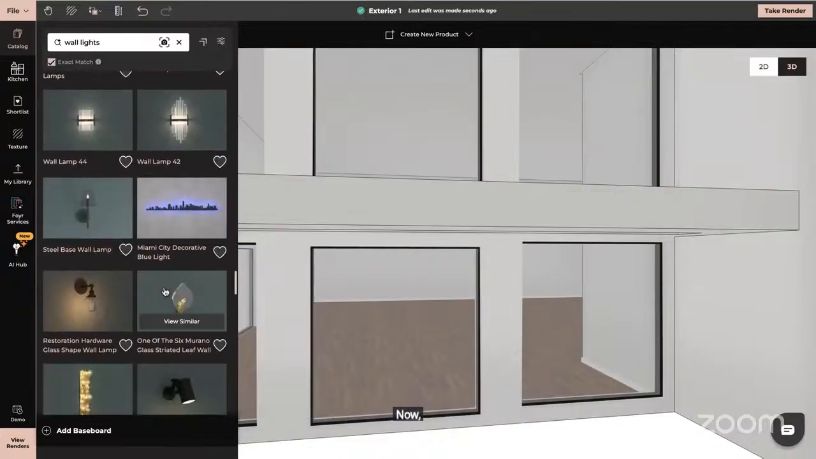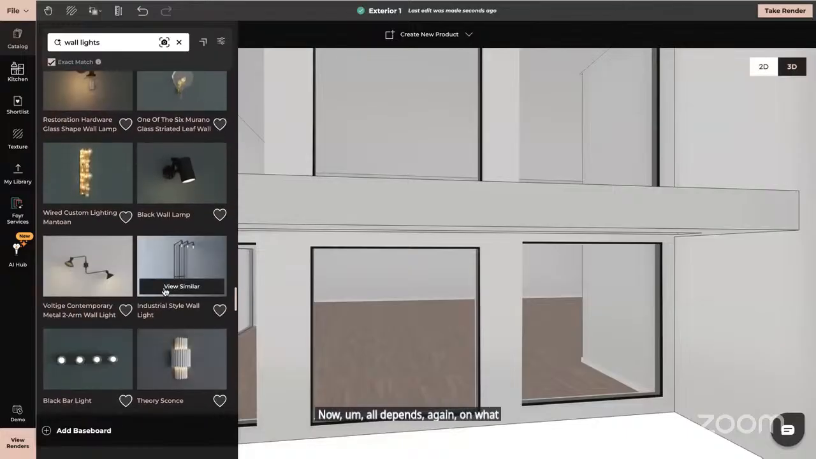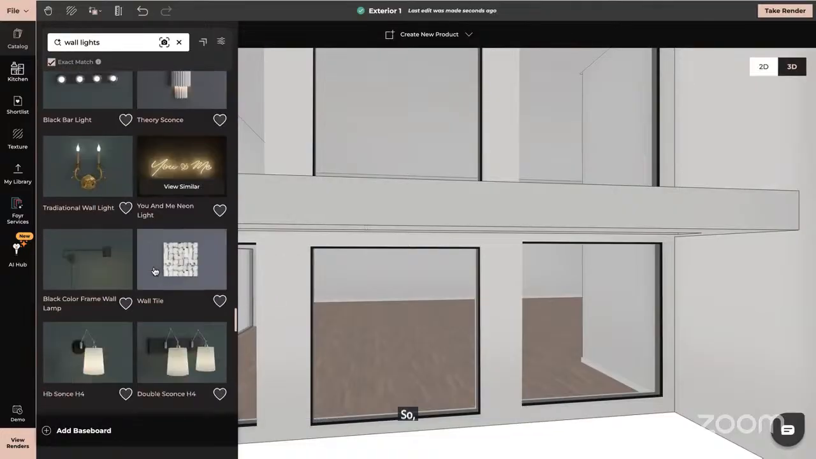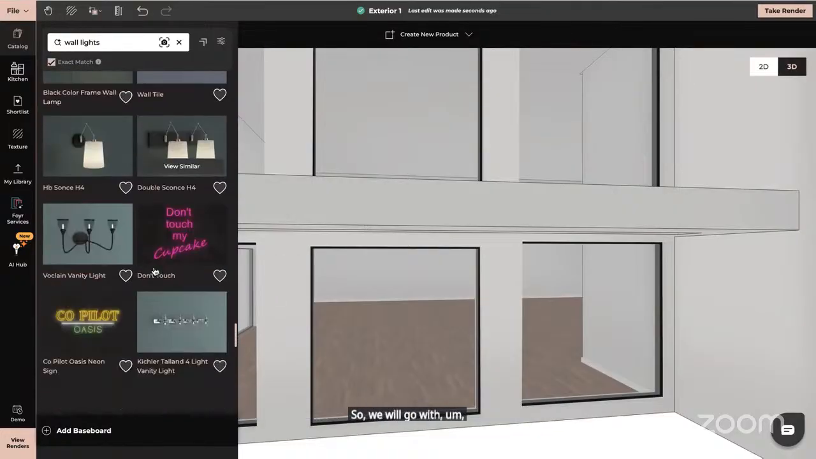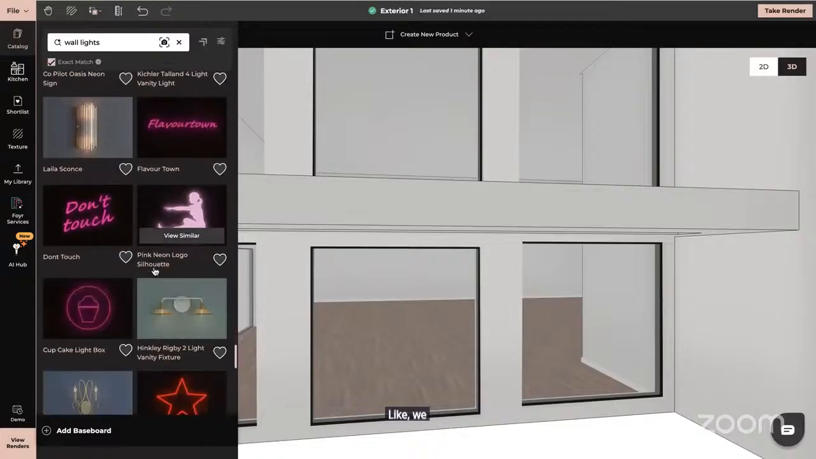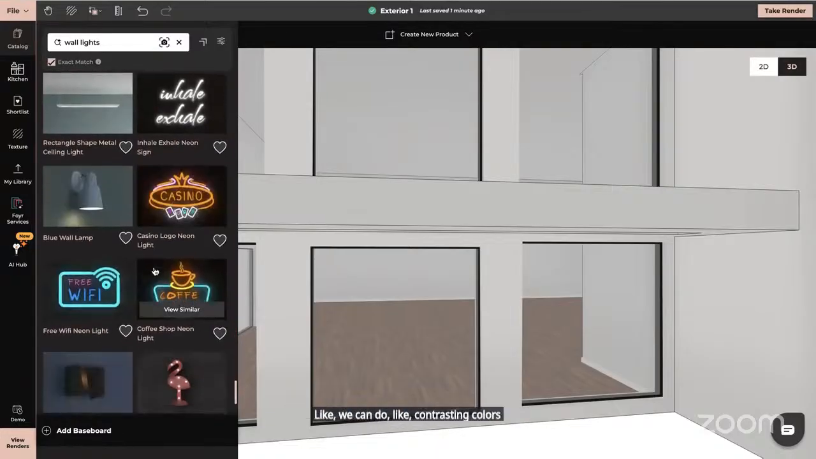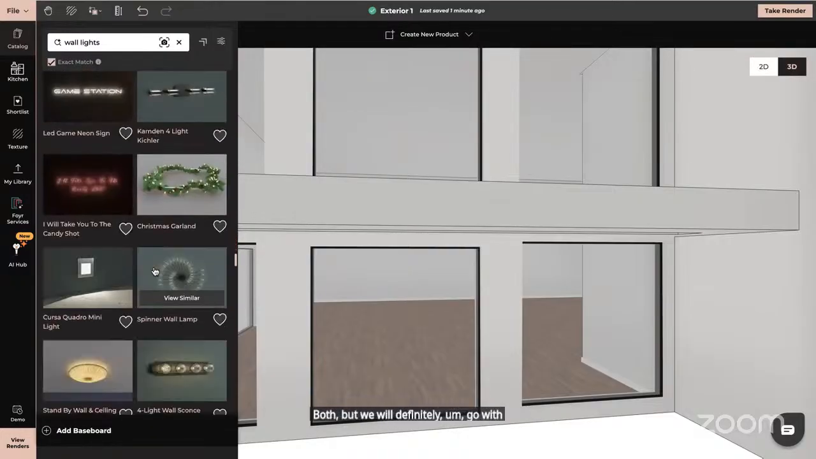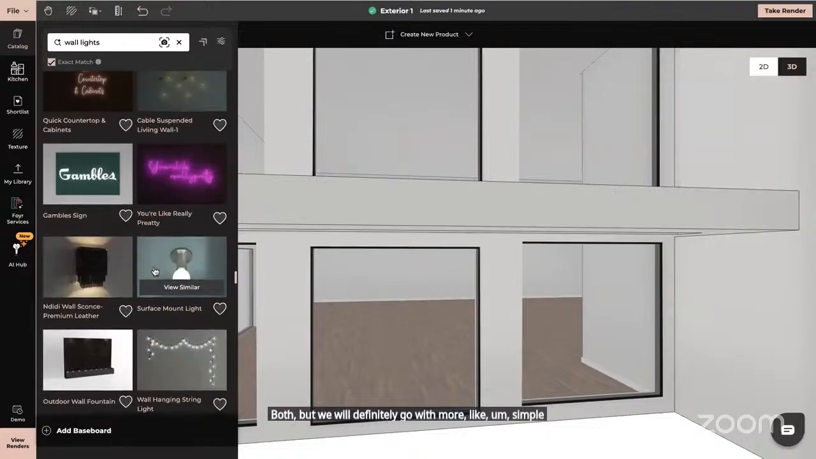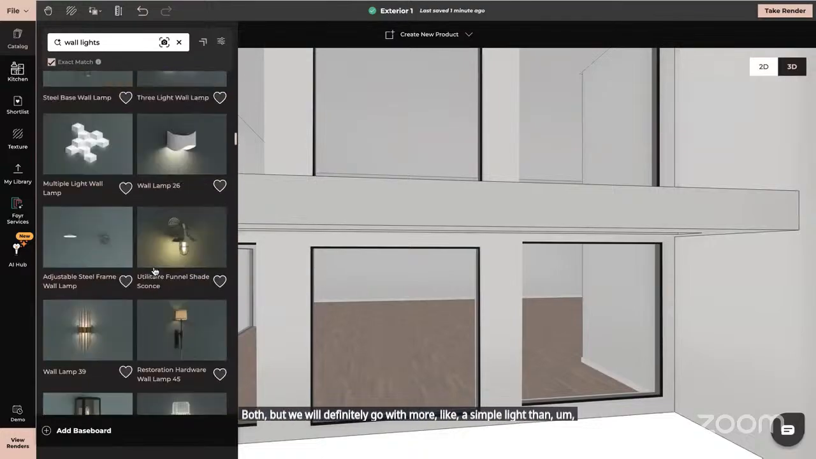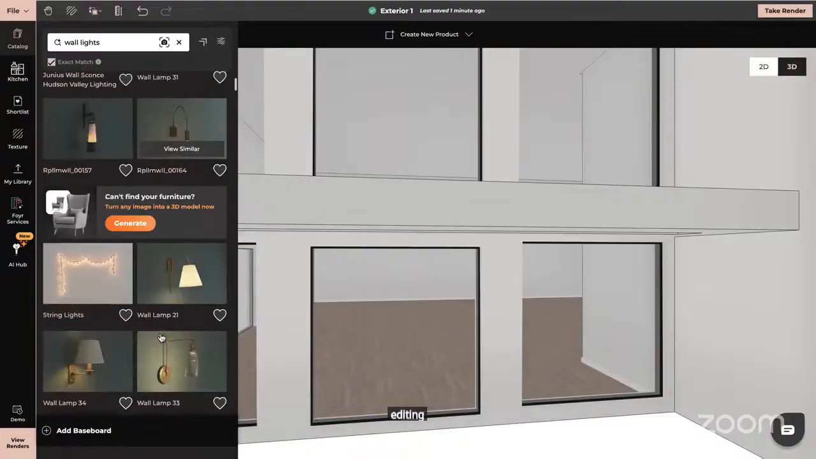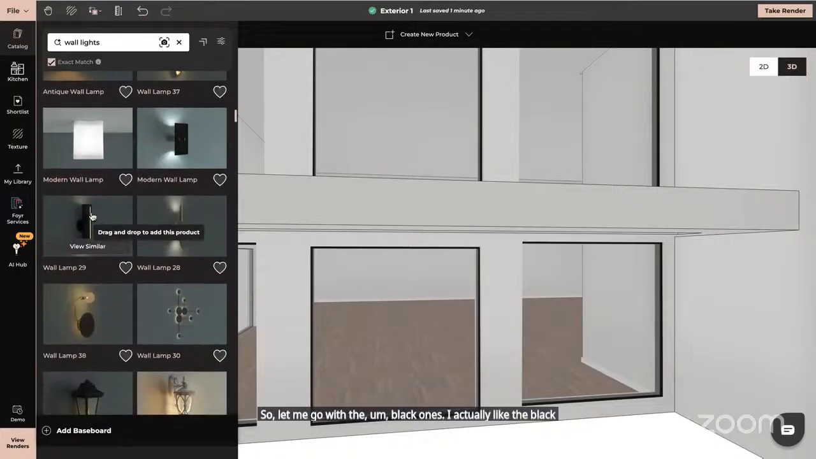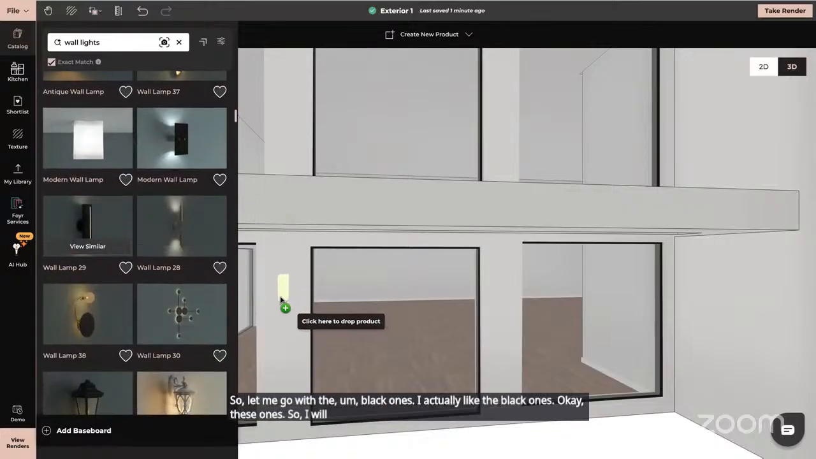Now it all depends again on what style you want to achieve. With this one, we go quite contemporary, so we will go with very simple lighting. We can do contrasting colors so it is visible, but we will definitely go with simpler light than anything else. So let me go with the black ones. I actually like the black ones. Okay, these ones. So I will attach one here.